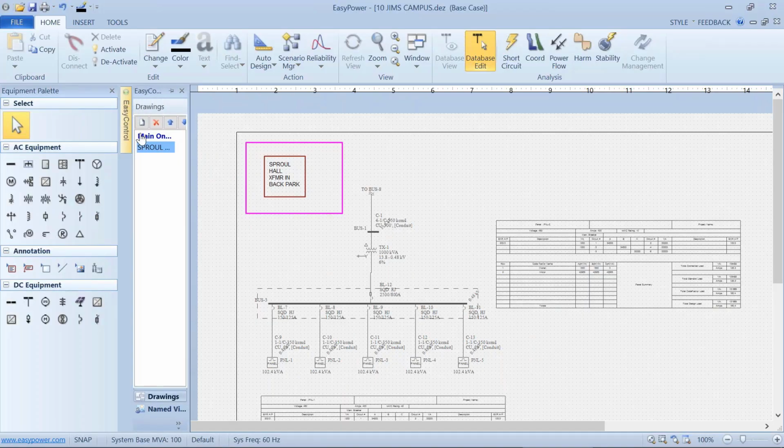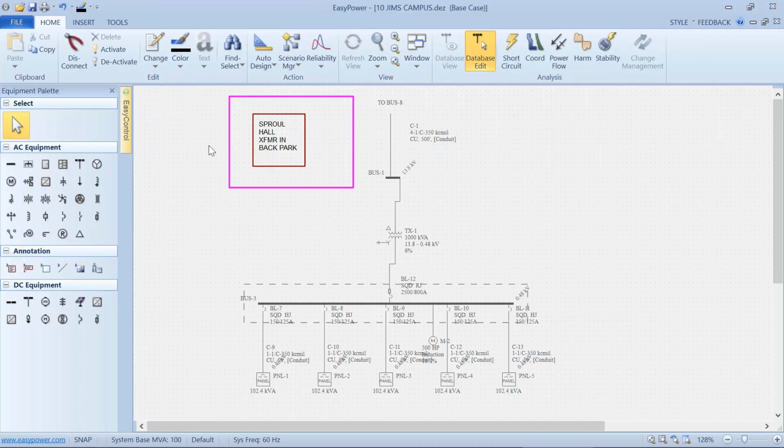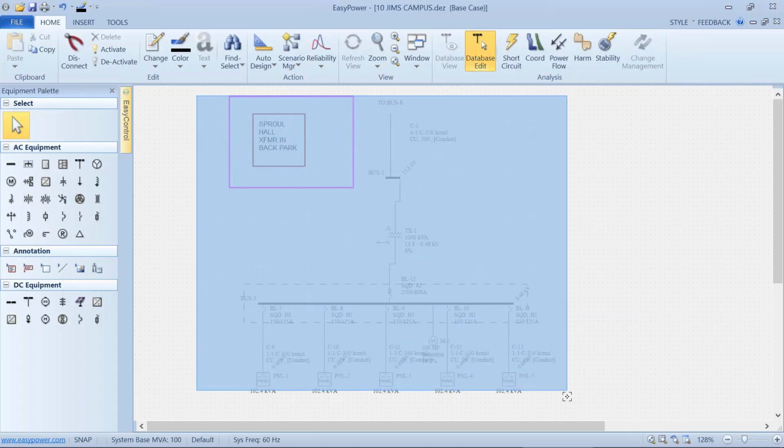I probably need to do a presentation on that. What I'm talking about is the name view. The name view has nothing to do with the one-line diagram. It has to do with pan and zoom settings for this particular screenshot. And so when I change this element, I'm changing it on the one line, absolutely.